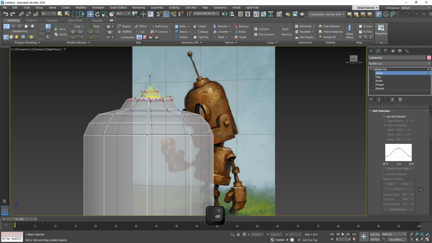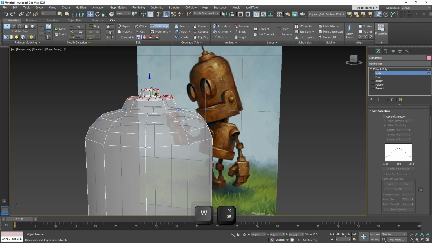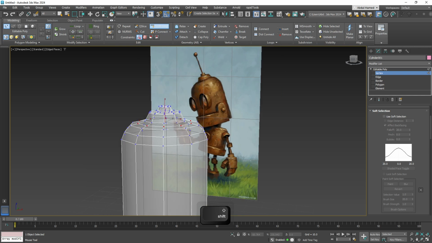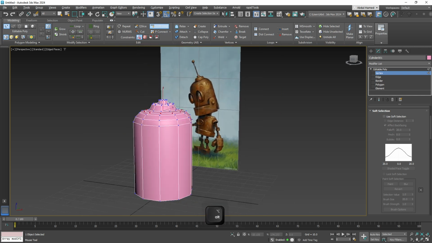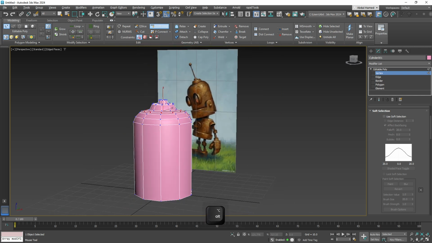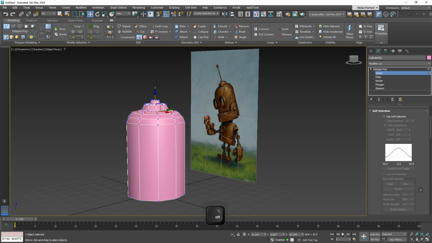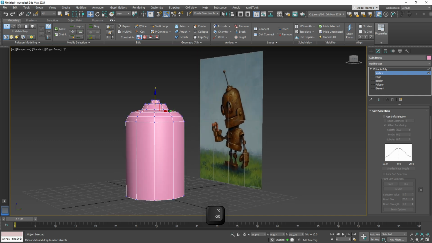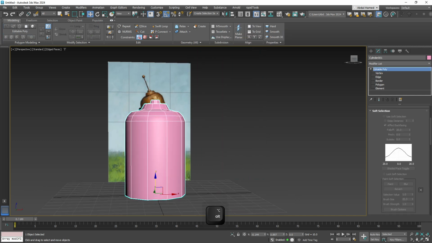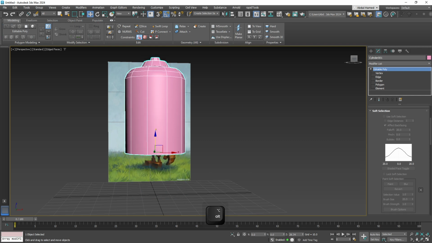Let's select the top one and move it up, and let's use the edge loop to make this a bit smoother by shift and click. So I think we are done with the face. What we can do is just move it up.